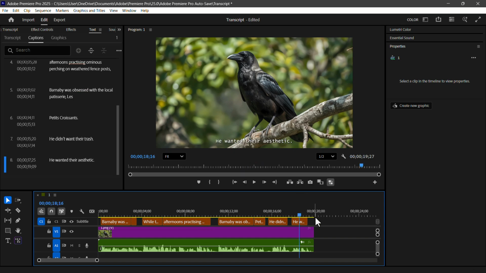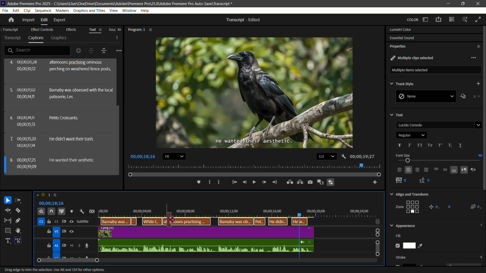And just like that, your subtitles are there. You can edit any word and adjust timing. You can also select the subtitles and change the styling in the Properties tab. And that's how you can transcribe any audio on Premiere Pro.